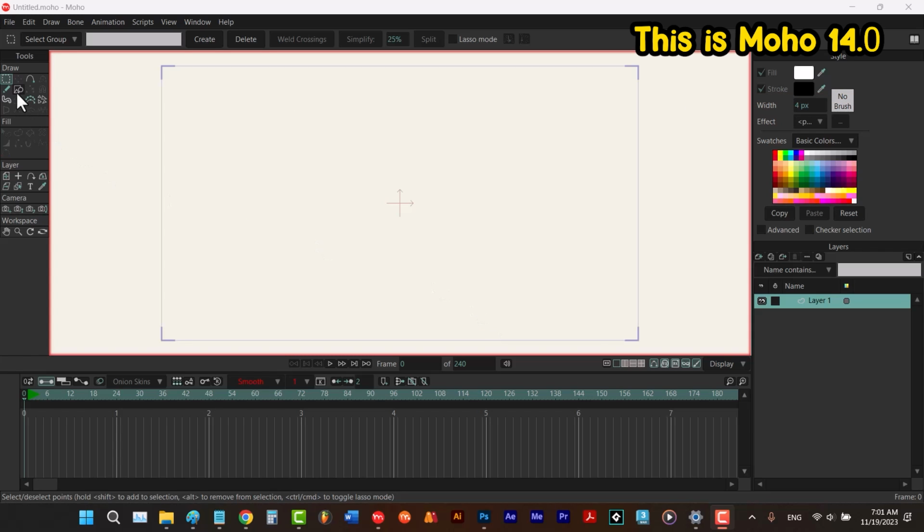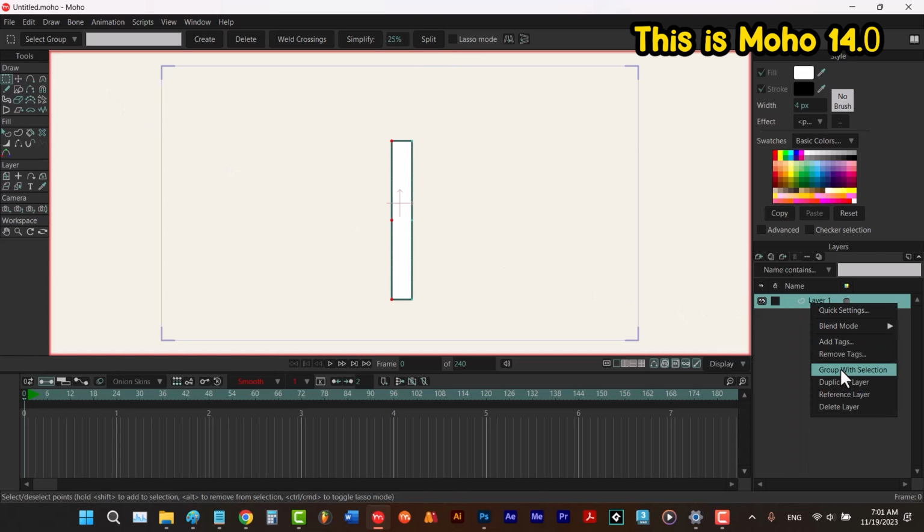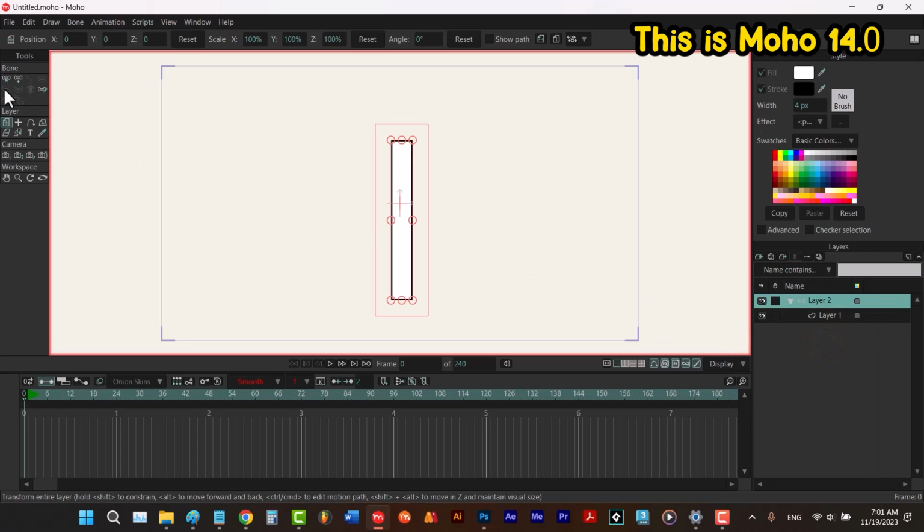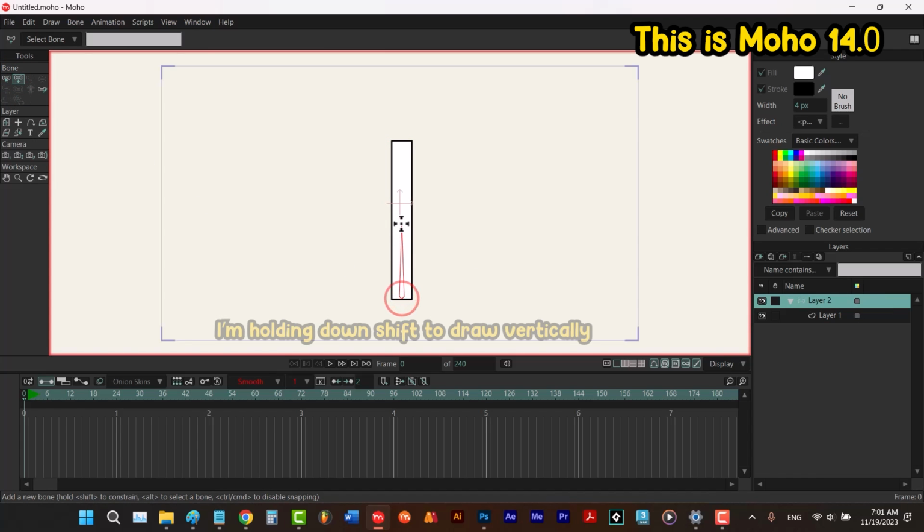Here in Moho 14.0, I draw a rectangle and then using the Select Points tool, I select these 2 points and then click on Split. After that, I do the same thing with the other 2 points to put a point between them. Then I group this layer and convert it to a bone group. And then using the Add Bone tool, I draw 2 bones, one from the bottom to the center of the rectangle and one from the center to the top.